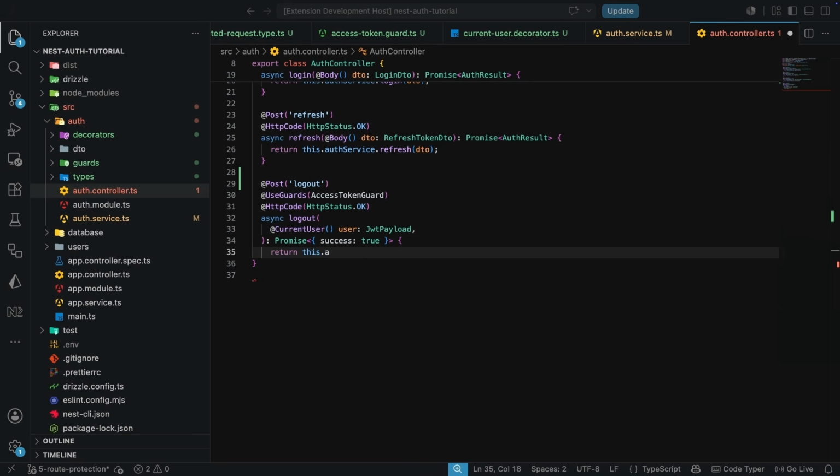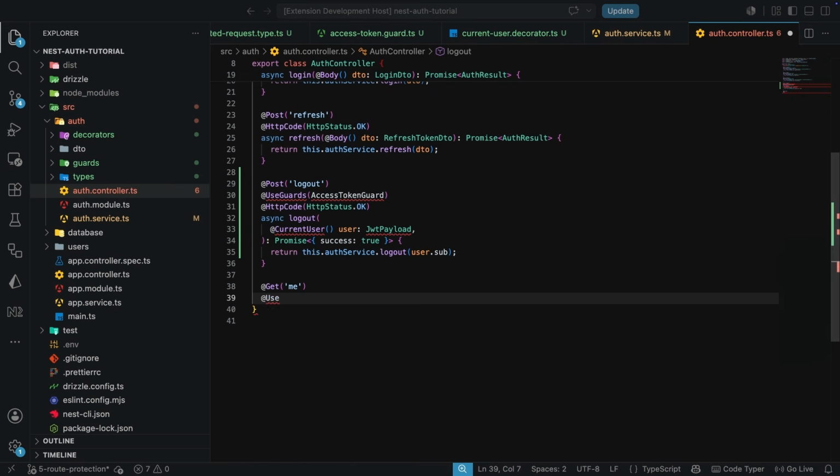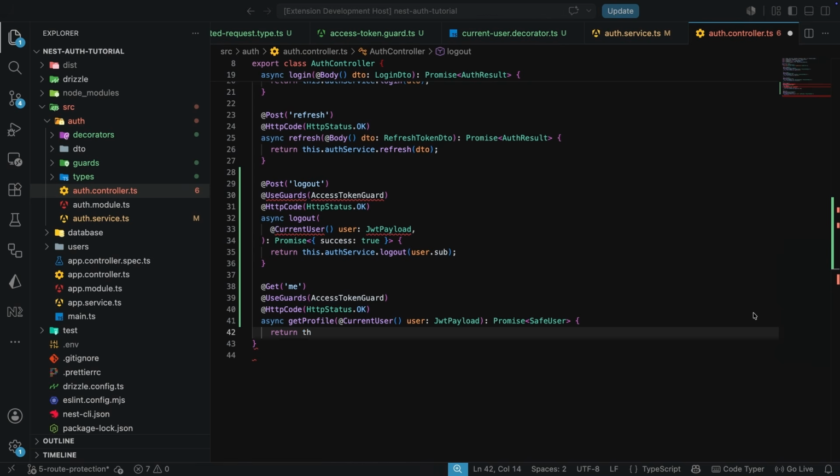We're going to return this.authService.logout, and we're passing the user.sub, which is the user.id. Next is the me endpoint. So we're going to make use of the guard, the JWT authentication guard, and the HTTP code is HttpStatus.OK, and async getProfile. We are retrieving the current user from the request, and we're expecting a promise of SafeUser. And we can just await or return this.authService.getProfile, where we're passing the user ID.